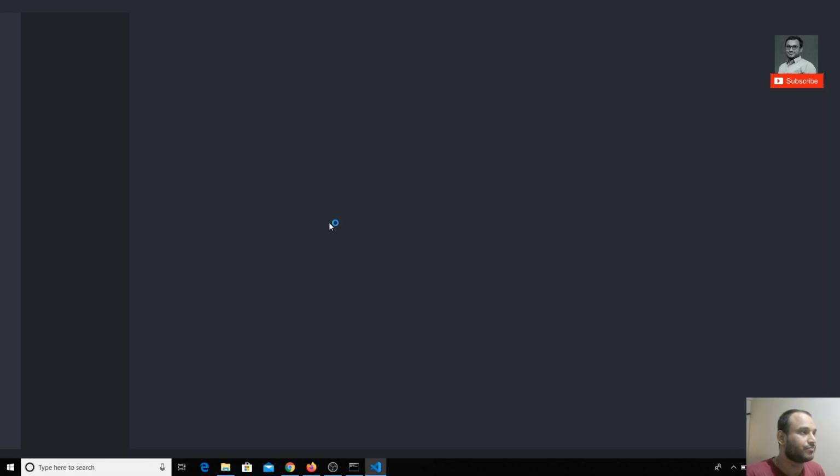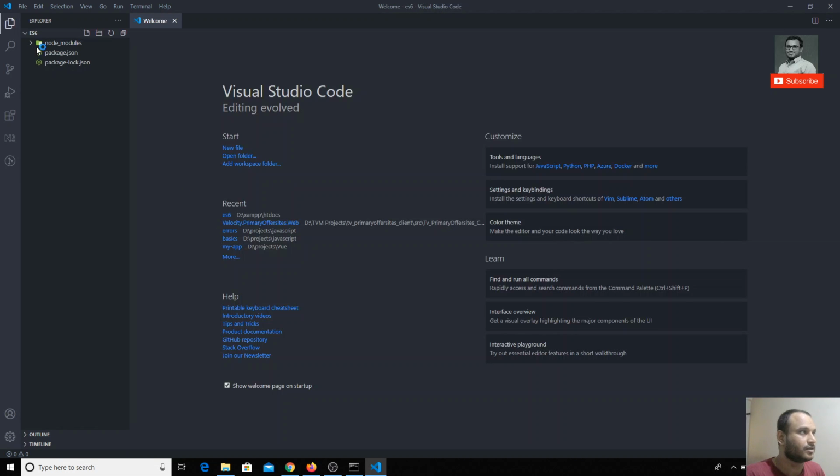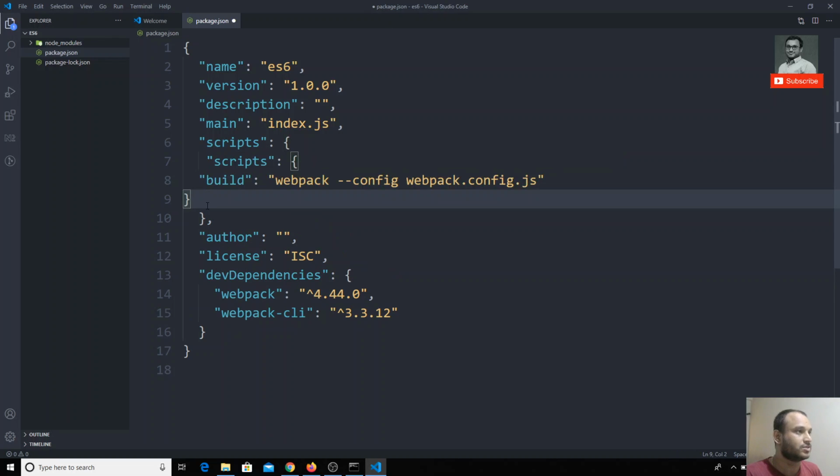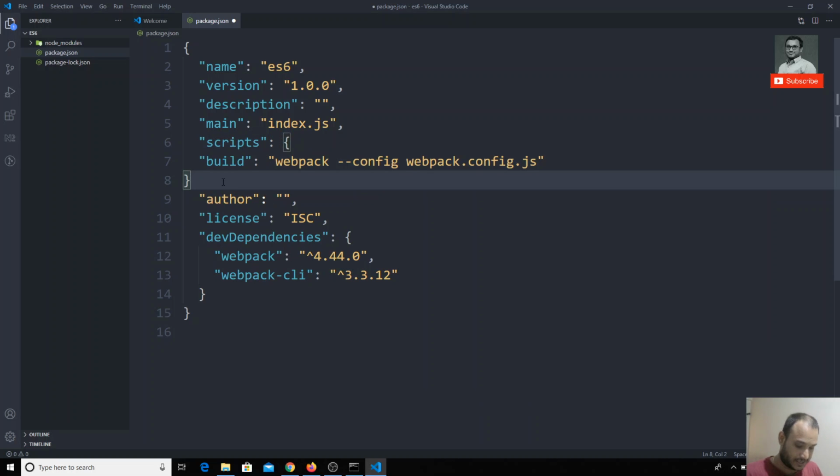Now this is VS Code. Let it open. Yeah, so we got the package.json file. Here we have installed the CLI. They are saying to use this here. So okay, they have given the scripts. We'll copy this and paste it directly.